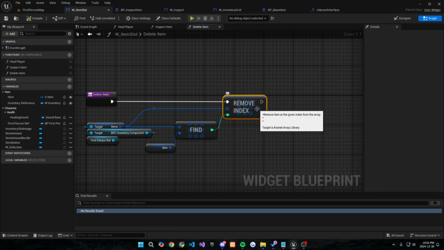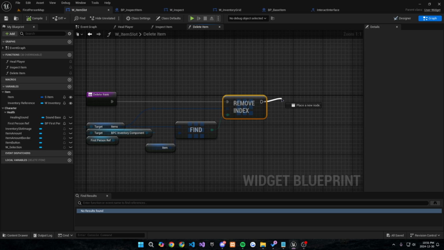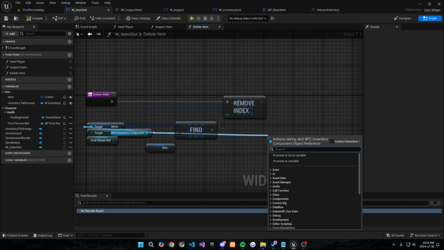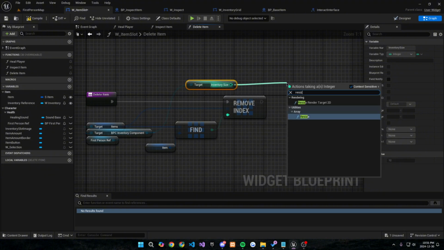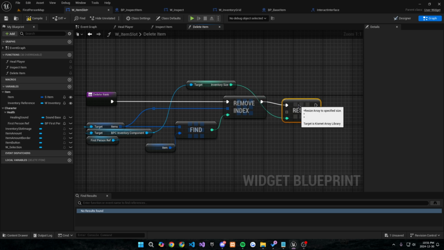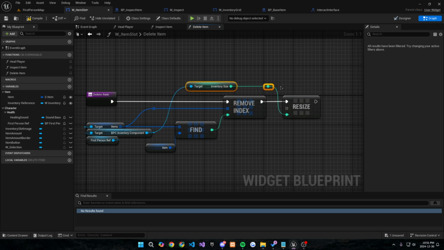So what we want to do now is resize our inventory to fit the item that was just deleted. The way we do that is we go off of our blueprint component, our inventory component, and get the inventory size. We bring it up here and just resize. This is what we did when we first started, but we want to do it again. It goes straight into items, and now it's going to resize to fit our new array after the index has been removed.